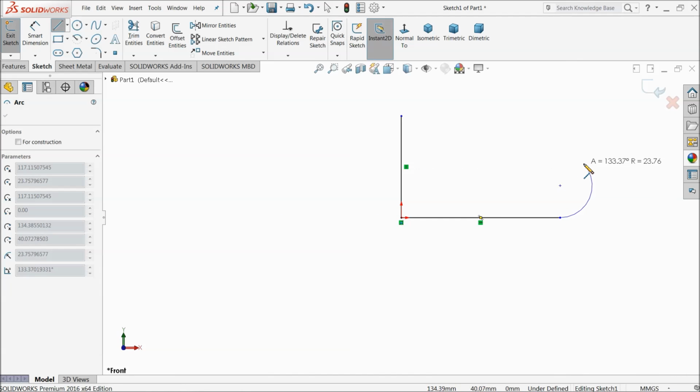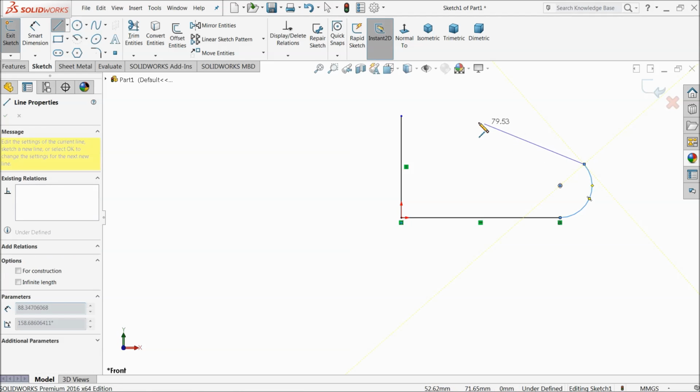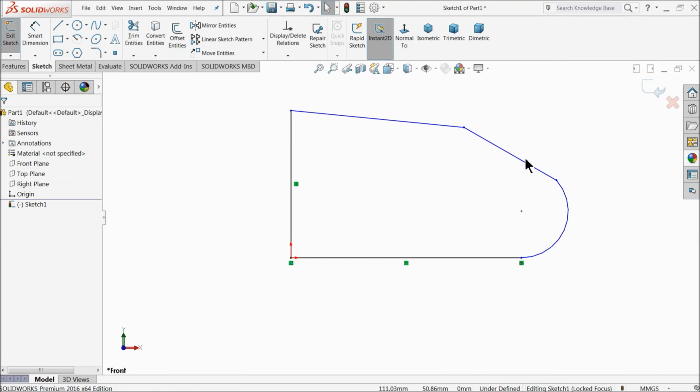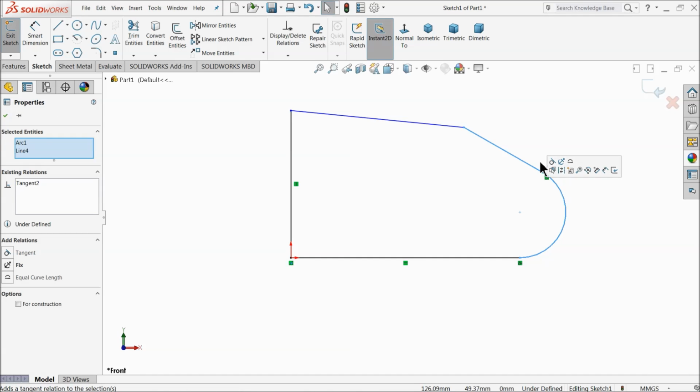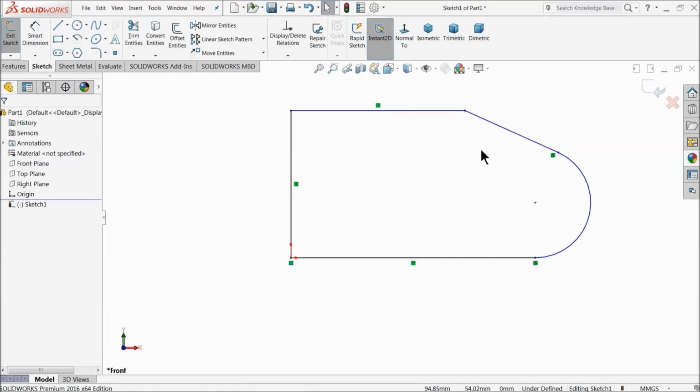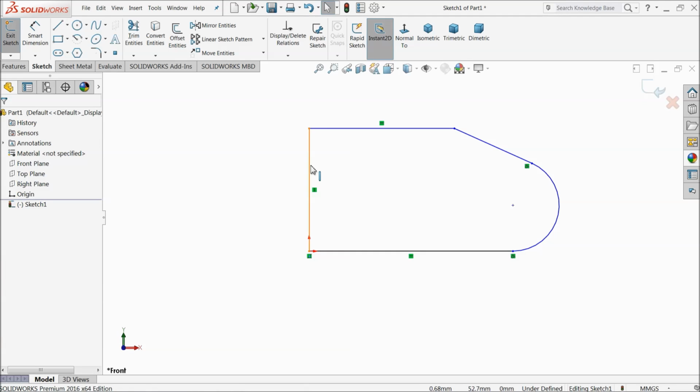Many people ask me how we will make this arc. So just go back to the point and you will convert the line into a circle, then up to here, exit. First select this line and arc, make relation tangent, that's fine. Select this line, make relation horizontal, that's fine. Choose the center one, make for construction.